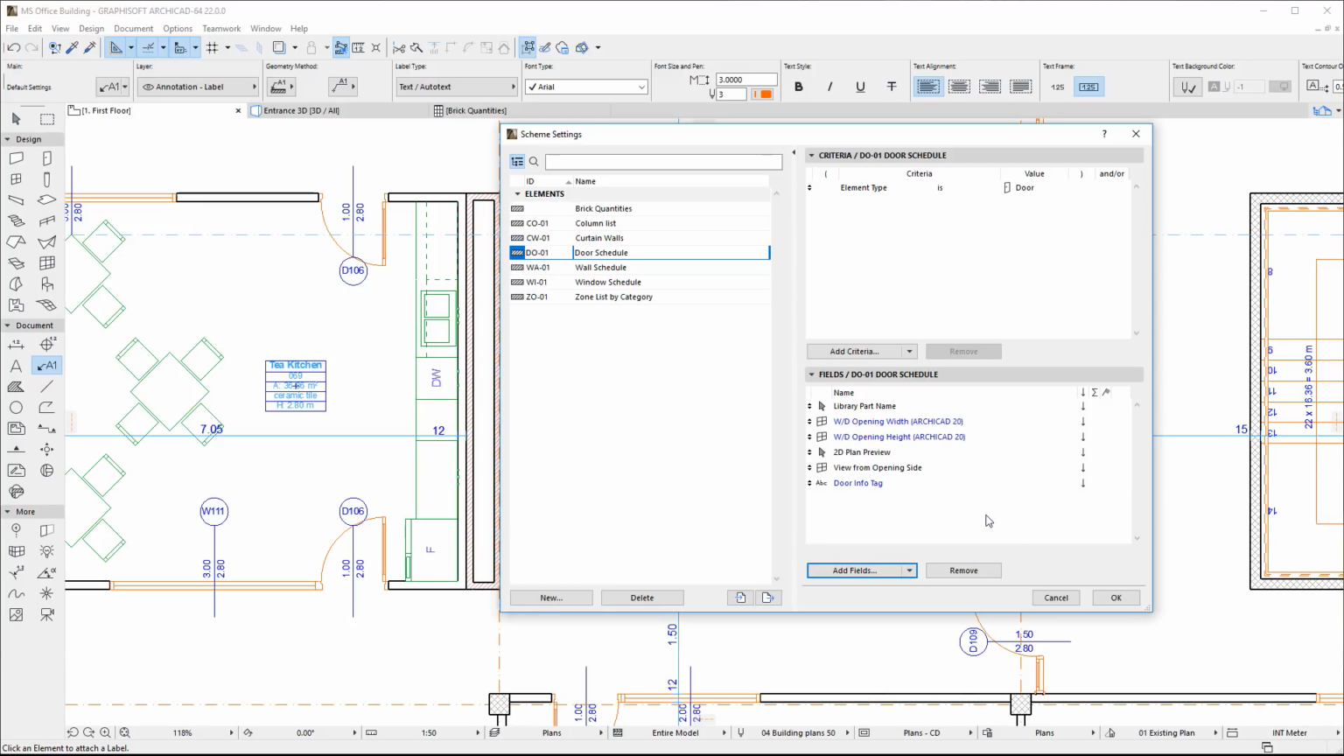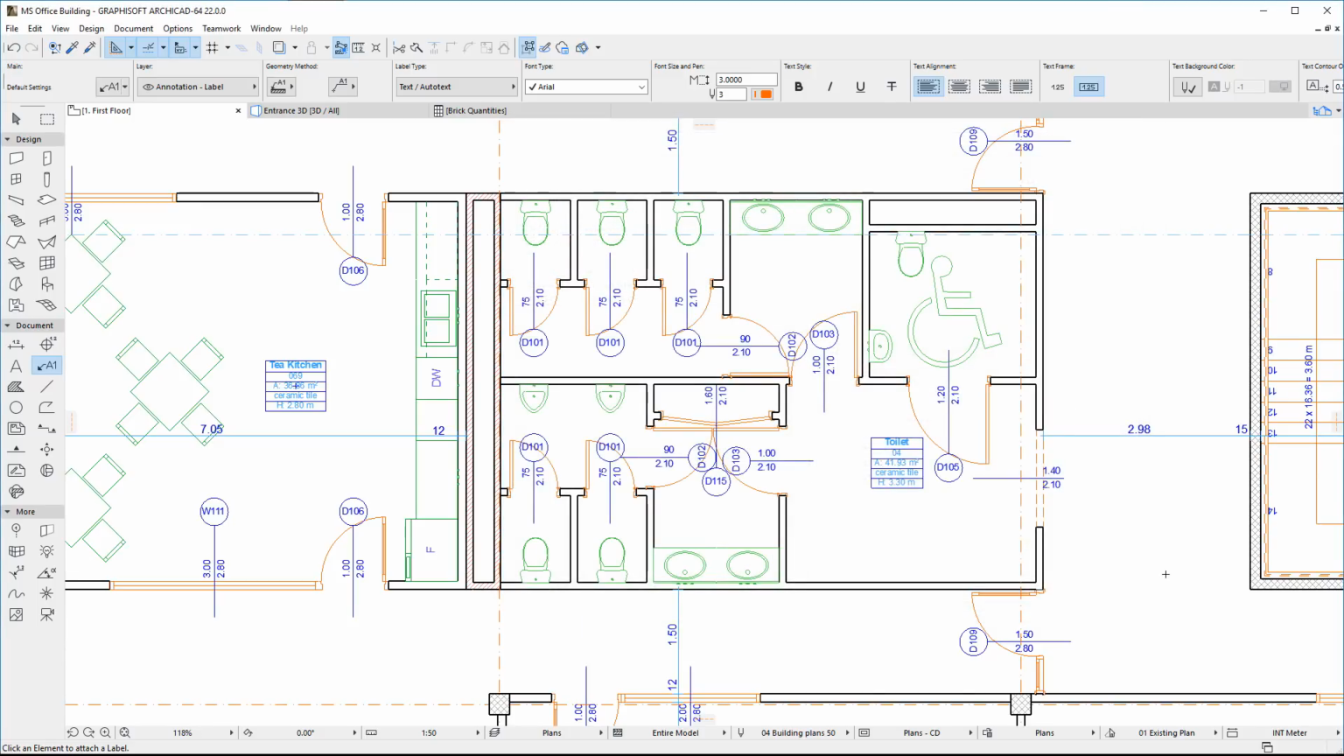Please watch all other clips in the playlist as well to fully familiarize yourself with the capabilities of this new feature of ARCHICAD 22.